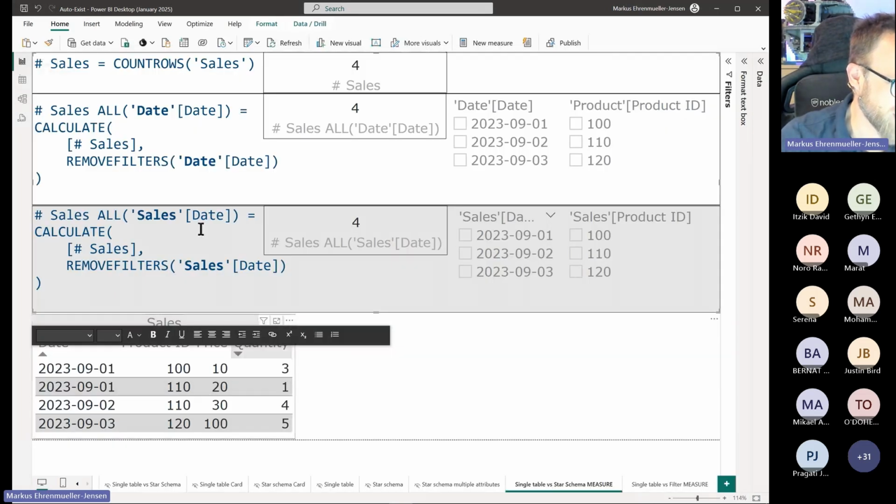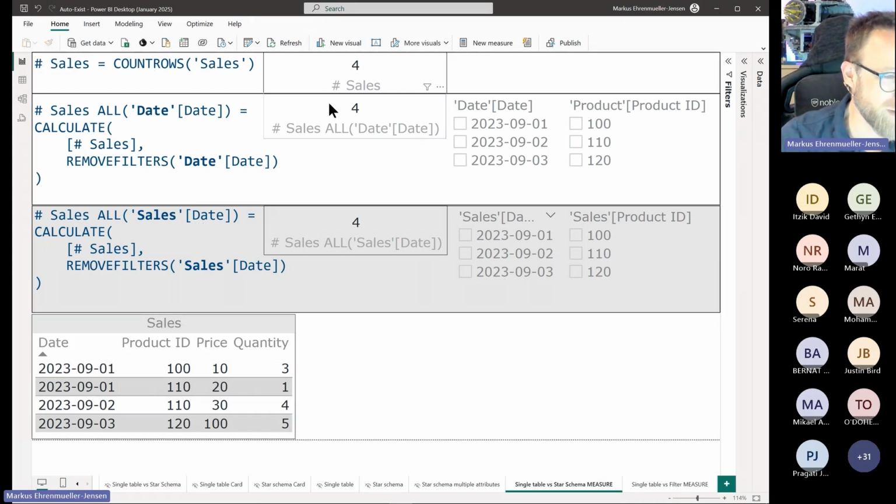That's the important part here. And then I do these calculations, right? As my sales table only has 4 rows, I can see 4 is the right number, which you can see here.